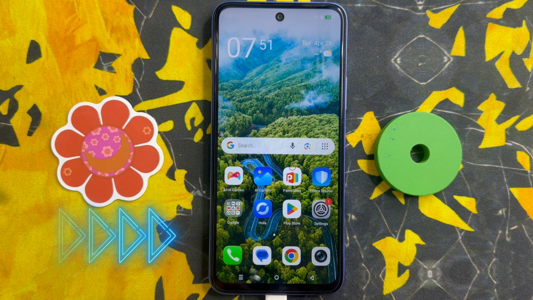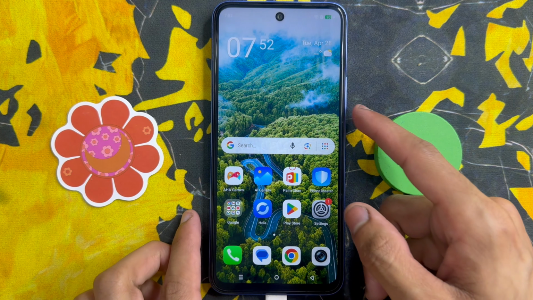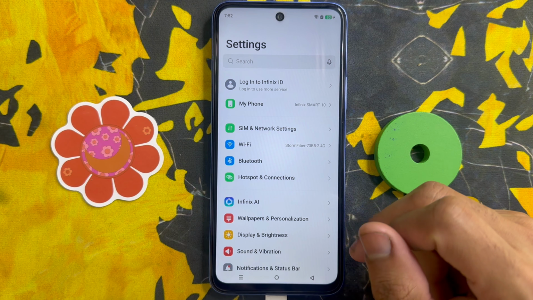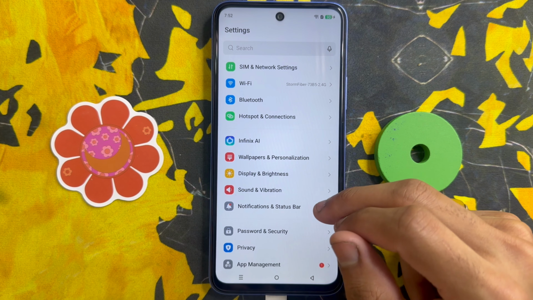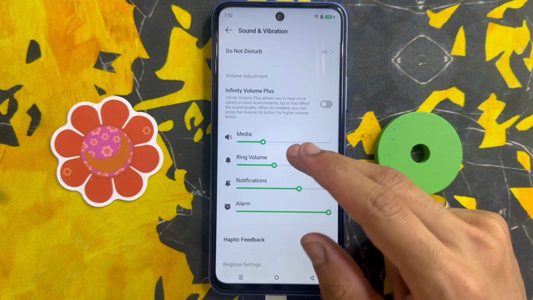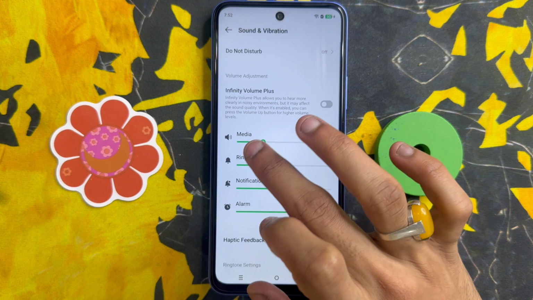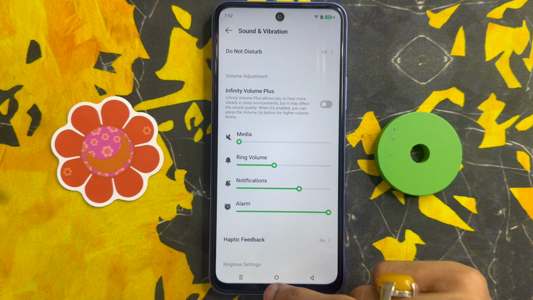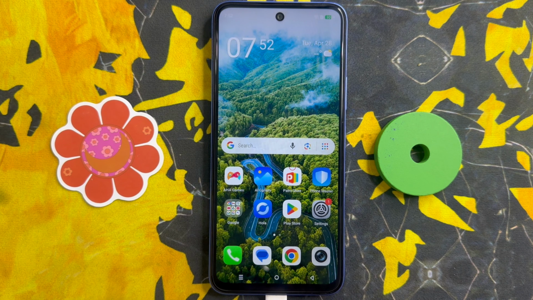But if it is not solved, if you want to fix this problem, turn off the media volume limit. Go to app library, click on the settings app, click on sound and vibration, and turn off media volume limit. You will see your problem is solved.